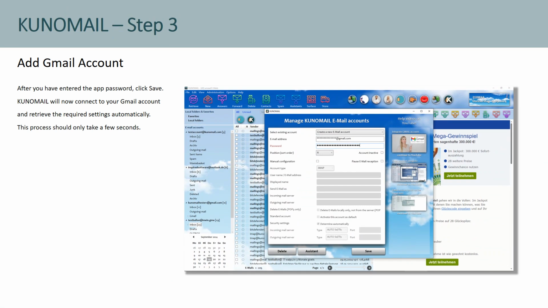After you have entered the app password, click Save. KUNOMAIL will now connect to your Gmail account and retrieve the required settings automatically. This process should only take a few seconds.